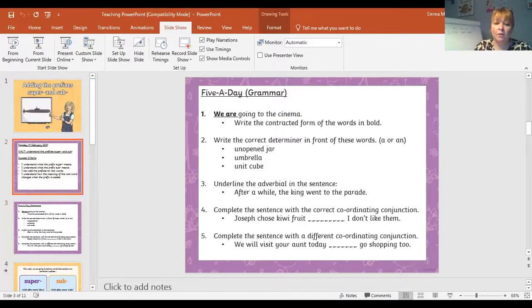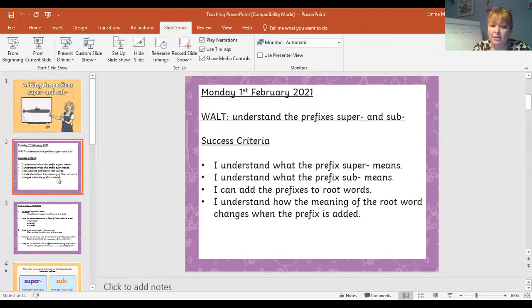Now, I am going to share my screen so that you can see the date and Walt and write those down in your book. So I'm just going to show it from here for now. So you can see the date and Walt up there on my screen. I'm not going to go into PowerPoint mode just yet. So pause it, write the date and Walt, and whilst you're doing that, I'm just going to explain those success criteria.